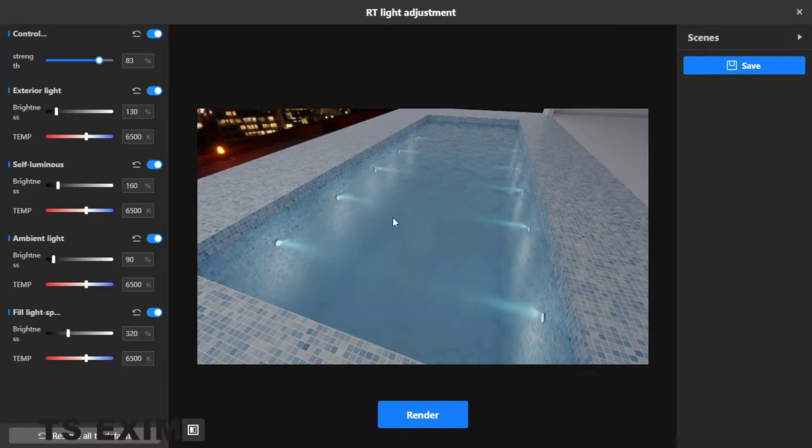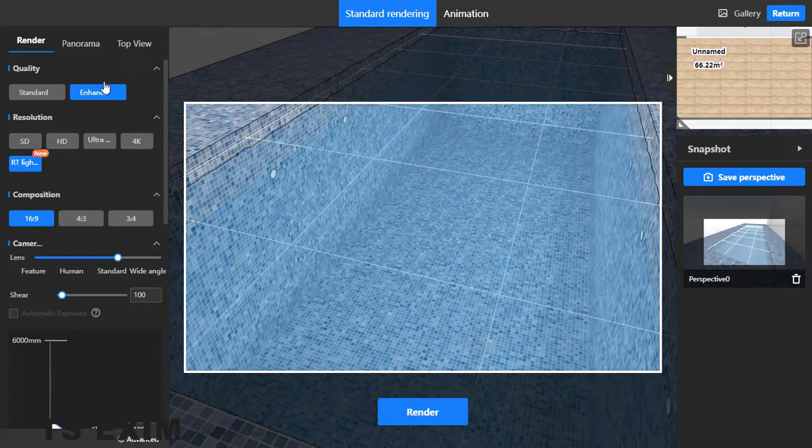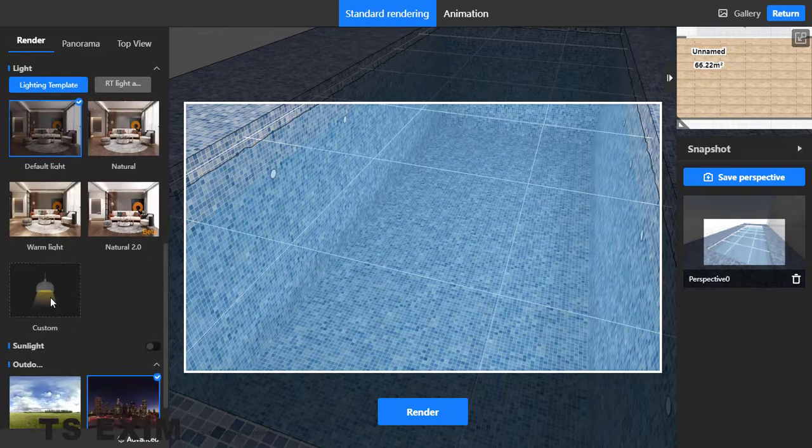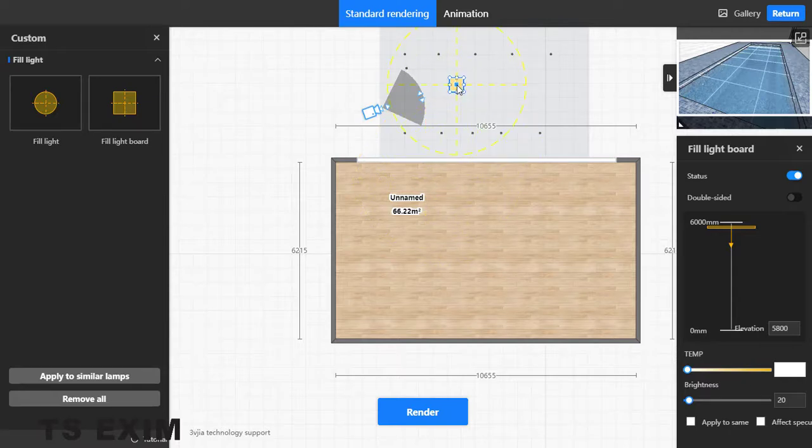If you want to add light in the middle, you can do that. If you think the middle is too dark, you can add light also. Come to here first, this one here, then you add the lighting. Just come to this one, custom. Drag this one, fill board. Select it, then move it down.